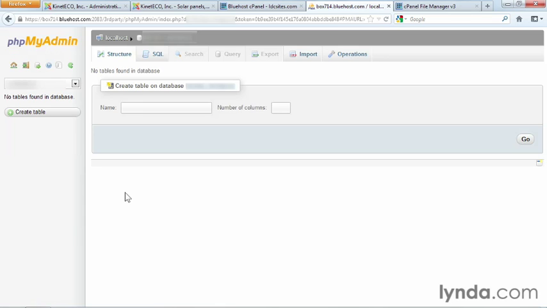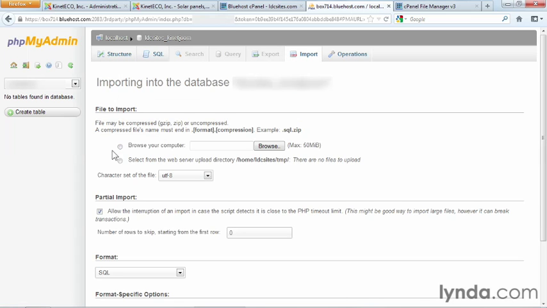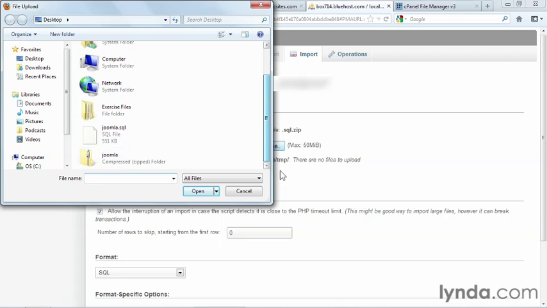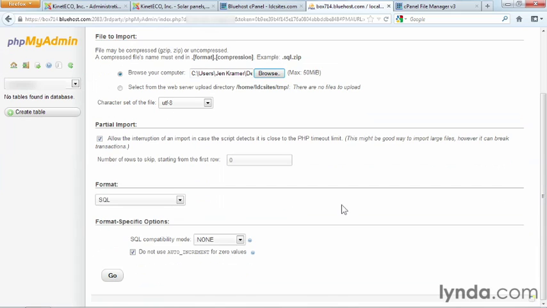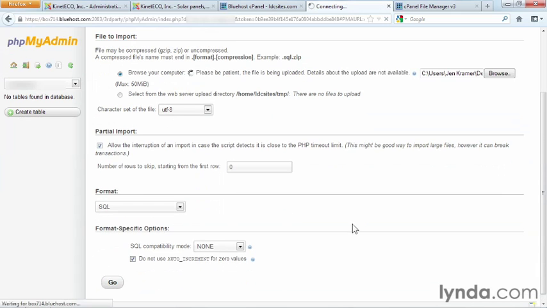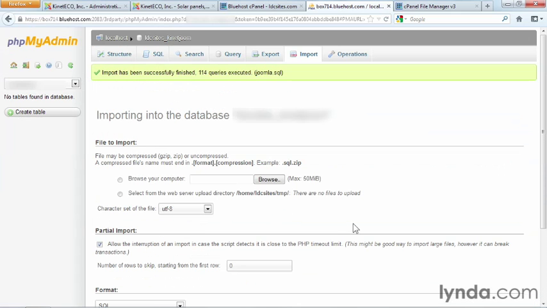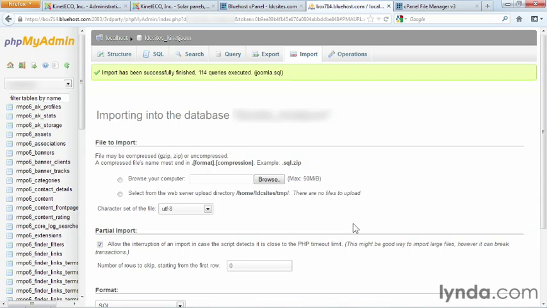It should tell you that there are no tables found in the database. So what we're going to do now is import that information to this database. Very simple. We click on the Import tab right here, and we're going to browse on our computer for that joomla.sql file. So find that and say open, and then we're going to go ahead, scroll down to the bottom and say go. And that will import all of the database directly here into our new database.